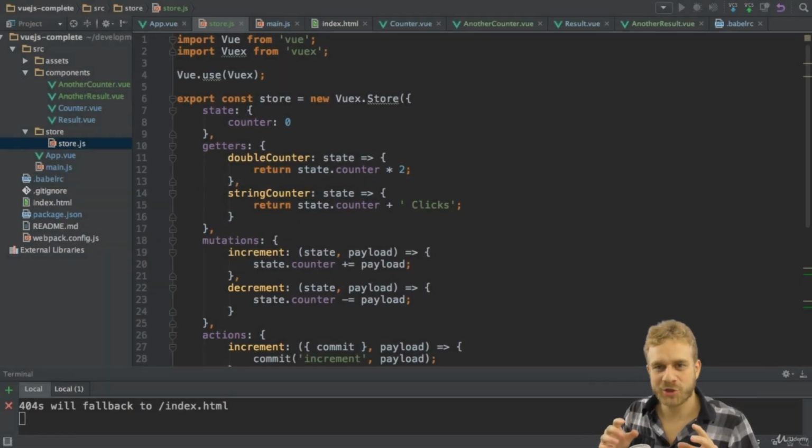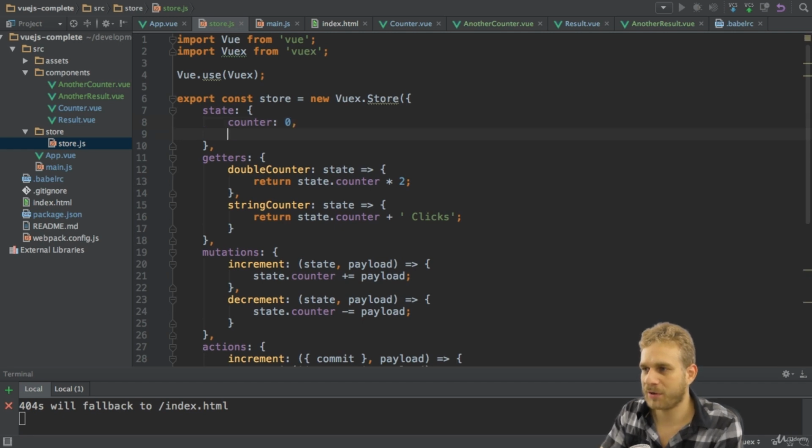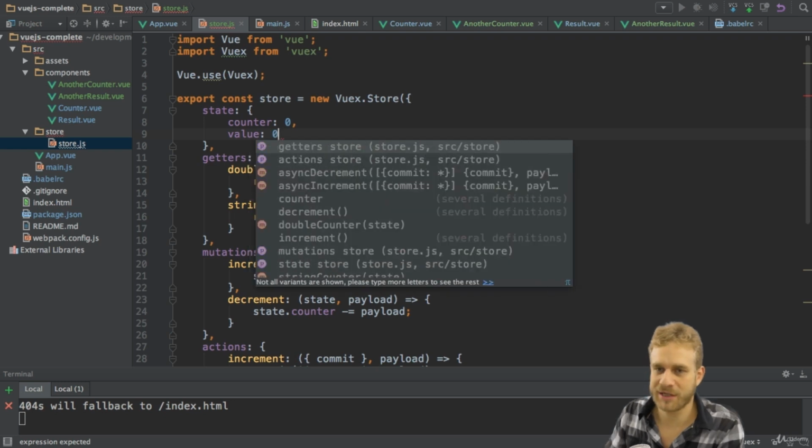Actually, before coming to how to use this setup or how to use Vuex in bigger applications and how we might organize it with different files, let me highlight one important special case. Imagine the following. In our store, we now not only got the counter, but we also got, let's say, the value, the global value. It's 0 initially.